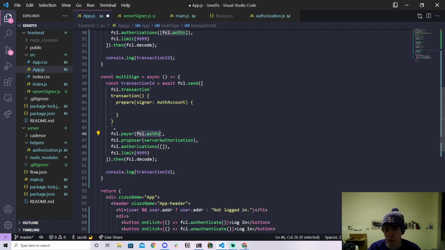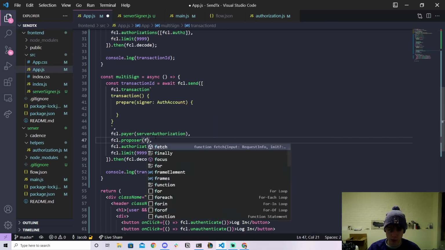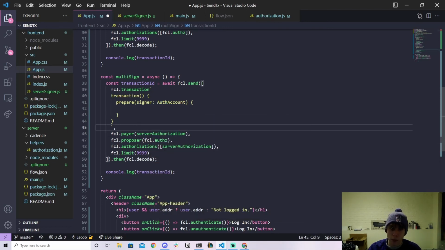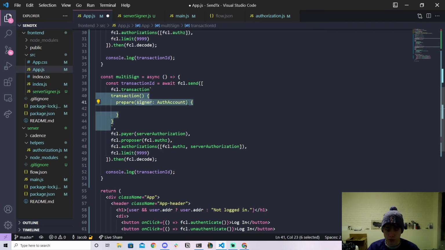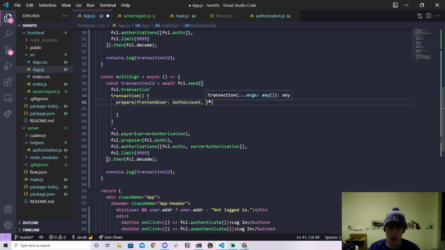But another cool part, by the way, is that this is also how you implement multiple authorizers. So if we go back a little bit and we make this the server authorization, let's make the user the proposer, right? But let's pass in 2 authorizations here. So let's pass in fcl.auths and server authorization. So this is going to be the front end user, and this is going to be the backend admin, right? So now we have 2 people authorizing this transaction here. So I get a lot of questions about how to do that. This is exactly how you would do that.